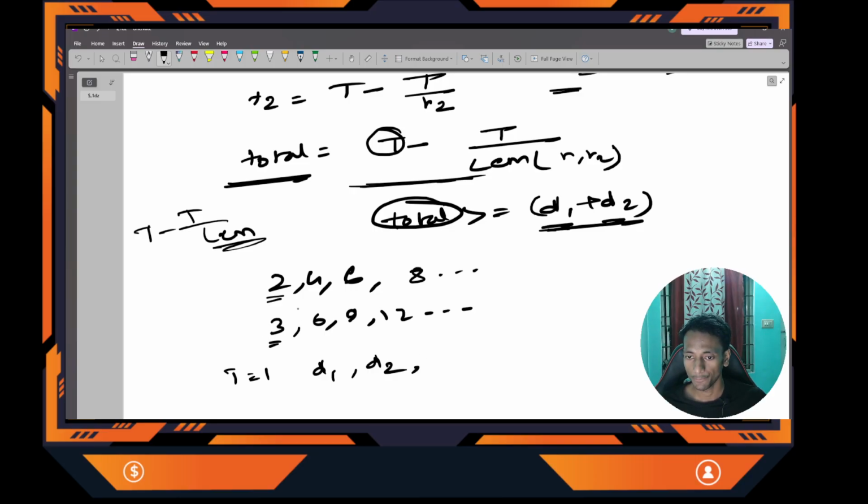Can I use any drone? No, I cannot use drone 2, but at that time I can use drone 1. Got it? Next, T is equal to 4. Can I use drone 1? No, it will be recharged at that time. So I can use D2 at that time. Next, T is equal to 5. At T equal to 5, I can use any one of them. Suppose I have used D2, I could have used D1 also. Possible. Both are optional.